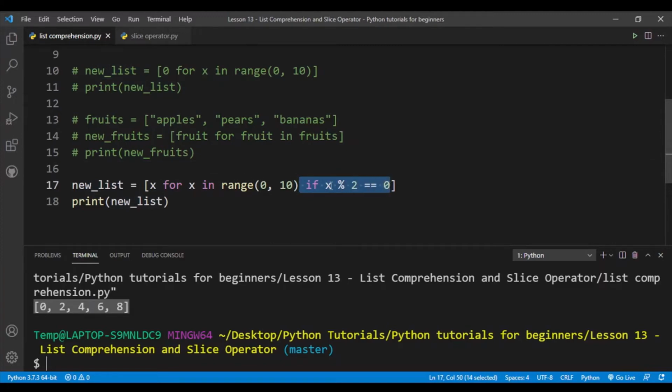Again, I could just change this by putting comma 2, and I'll get the same result. And in fact, this is more efficient, but just to show how conditionals can be used, I use this example. So when this condition here is true, then x is added to my new list variable.